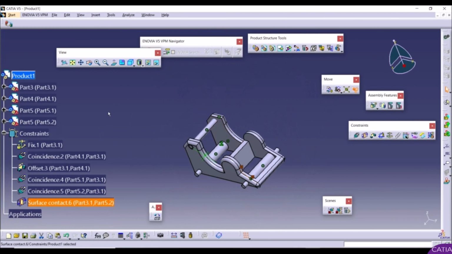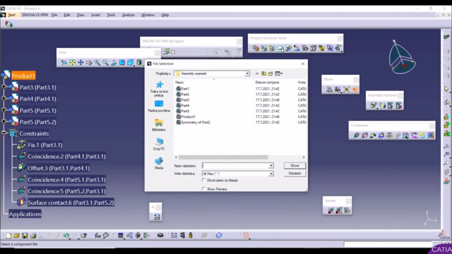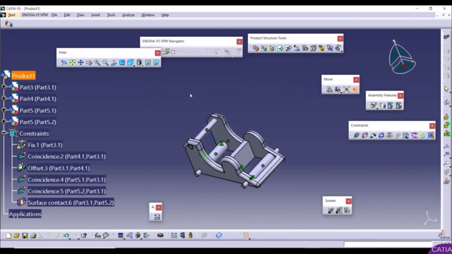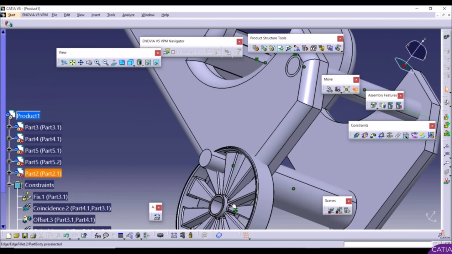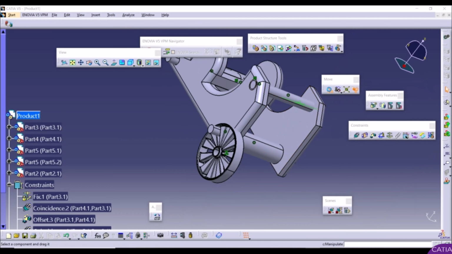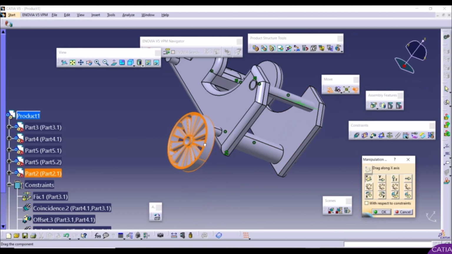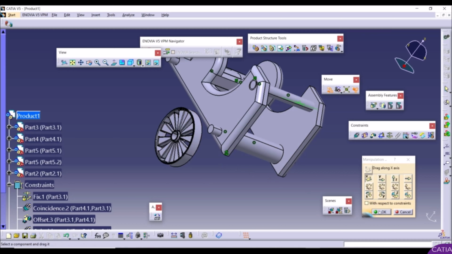Now let's insert the next part. So let's go to the product, and let's go with the existing component. Let's go with the part 2, like this. And here we have this wheel. Now we have to put this wheel on this shaft here. So first let's go here to the manipulation, and let's move this wheel out, like this. Let's click OK.